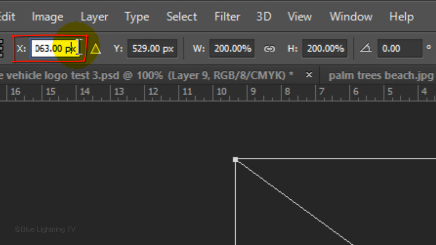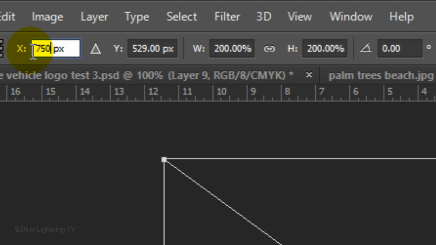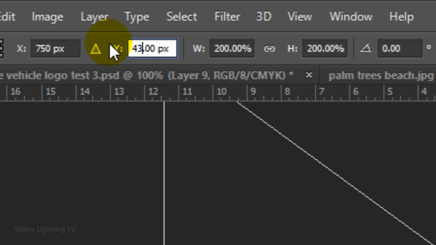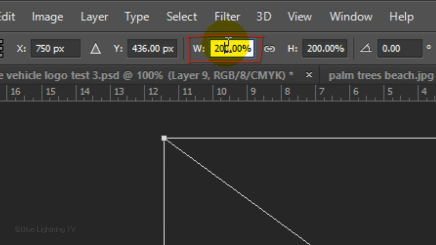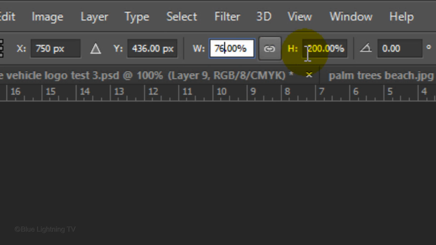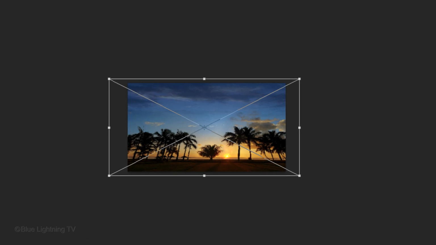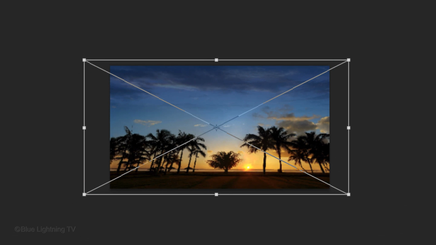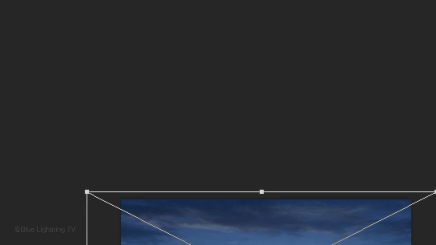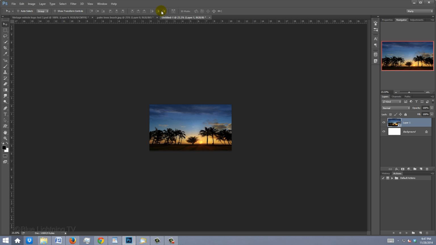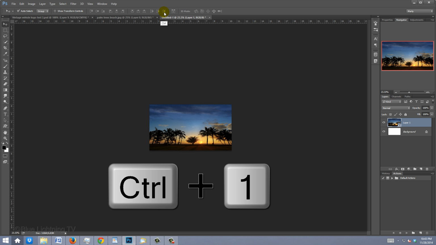In the horizontal position field, type in 750 pixels, and in the vertical position field, type in 436. For its width, type in 76, and for its height, type in 53. If you're using a different background, drag the corners and the sides of the transform to approximate this size and shape. Then press Enter or Return, or click this check mark. To see your document at 100%, press Ctrl or Command +1.